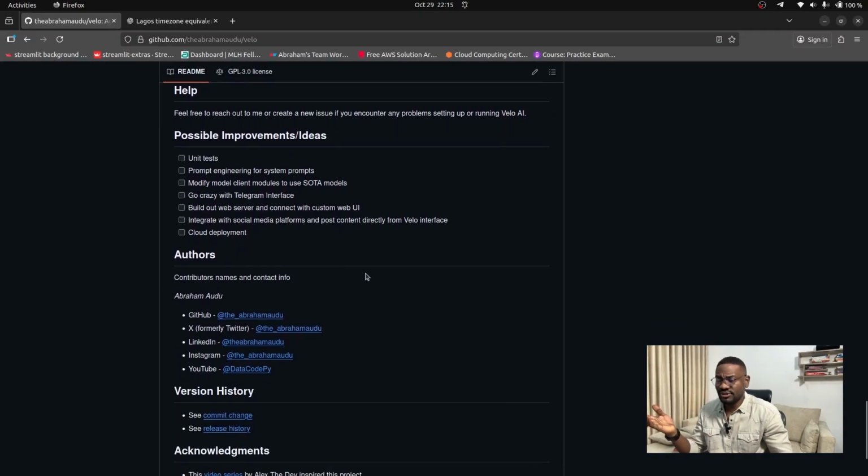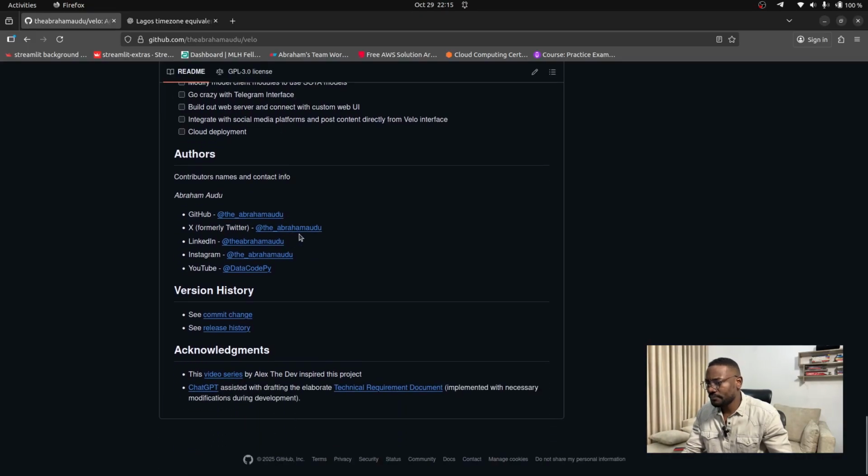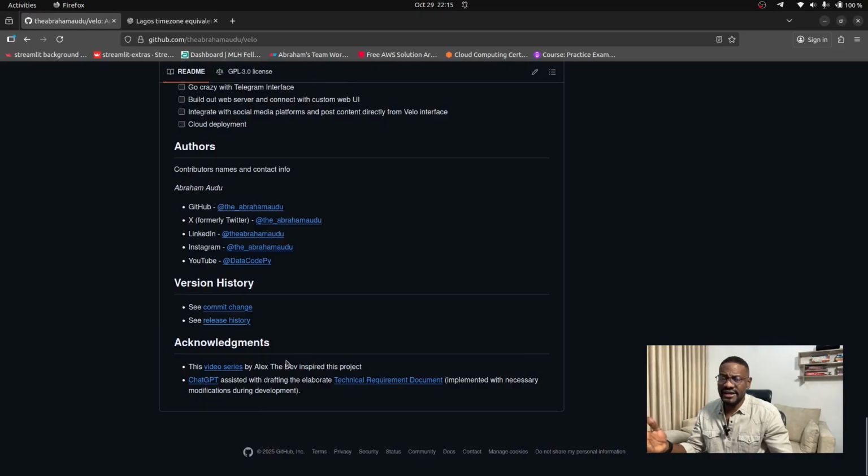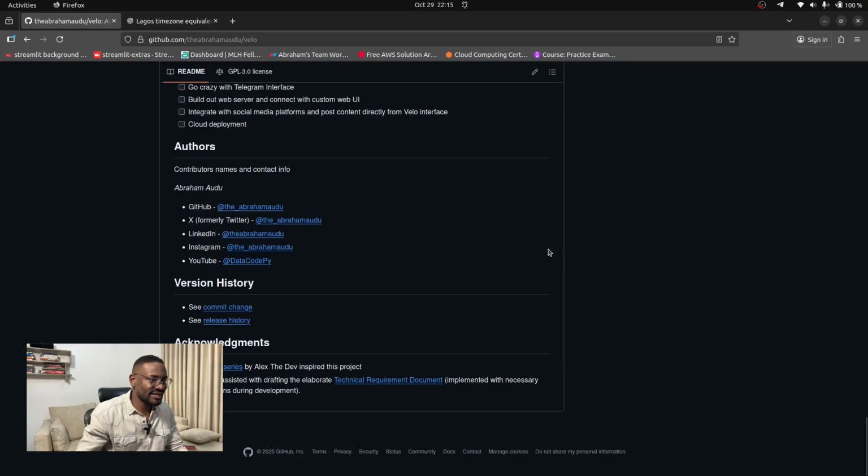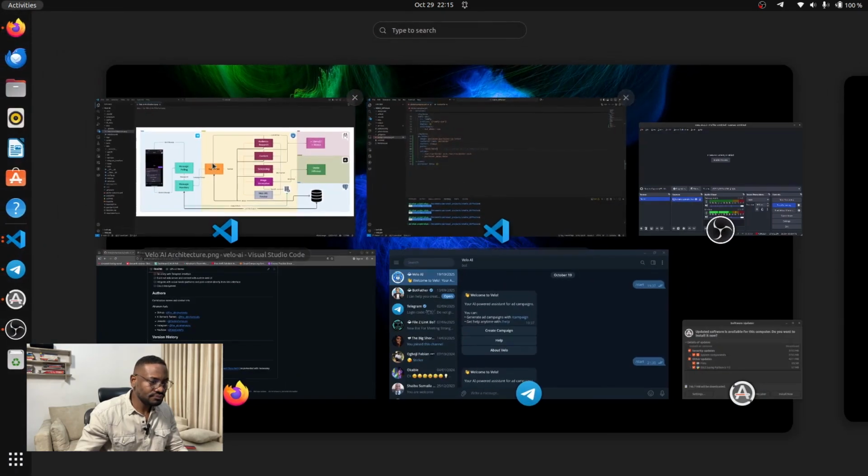You could do more stuff with the Telegram interface, maybe build a web interface instead, and have some API endpoints that point to the generation and other things like that. So yeah, just play with it. Credits to Alex the Dev, like I said earlier, and ChatGPT. All right, so let's just get into the code here.